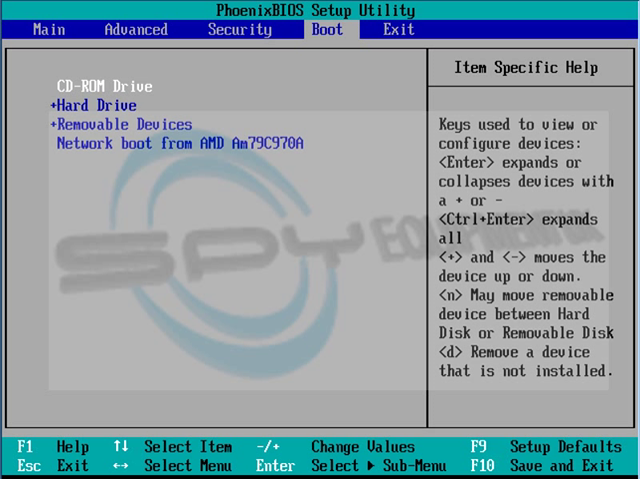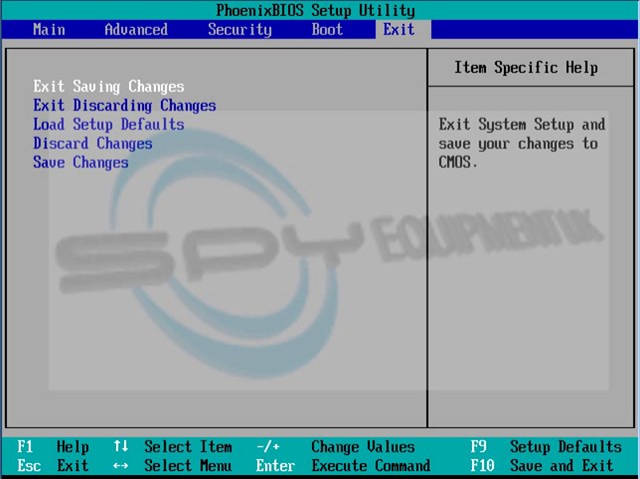Before making any changes to this list, I strongly recommend that you make a note of these devices and the order that they're listed in, so that you can put them back in the original order when you have finished. Now, in my example, the USB key is classed as a removable device, so I move removable devices to the top of the list using the plus key. I have now configured my machine to boot from the USB key first. I'll now exit the BIOS by going to the Exit menu and selecting the Exit and Save Changes option. My machine will now restart and boot from the USB key.